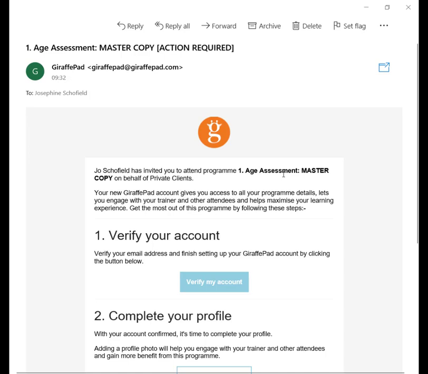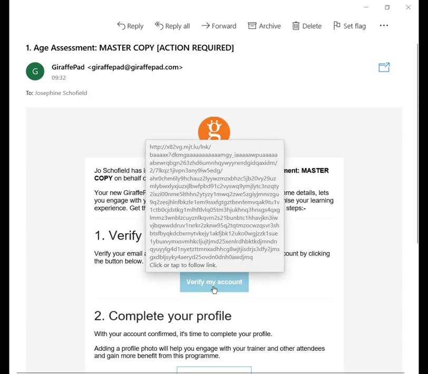All my courses are hosted on this online learning platform called GiraffePad. So you will get an email that looks very, very similar to this. And what you need to do next is click verify my account.